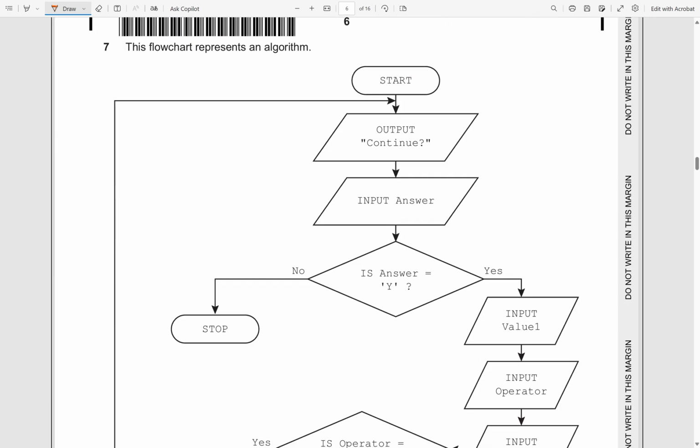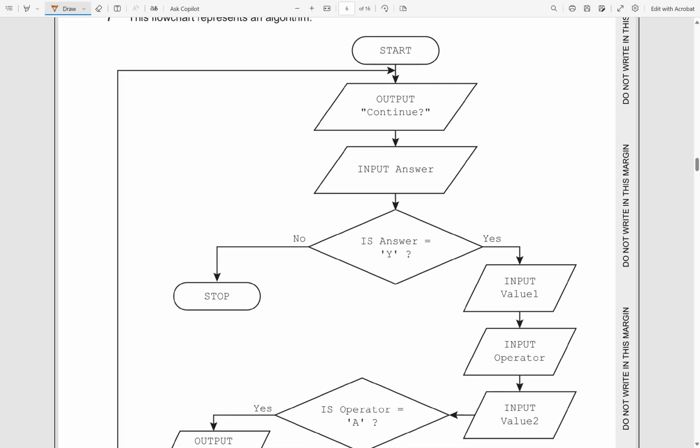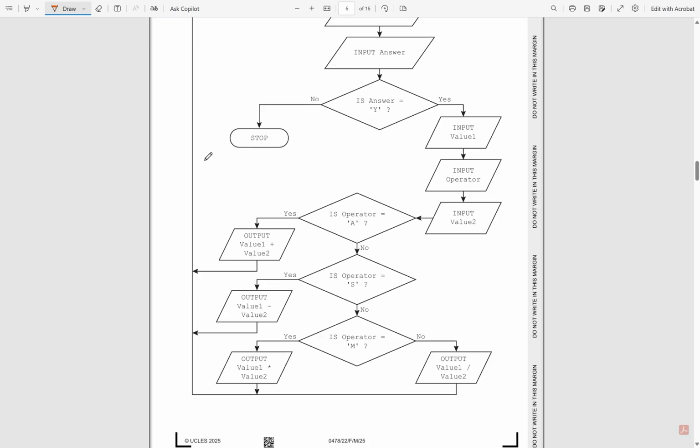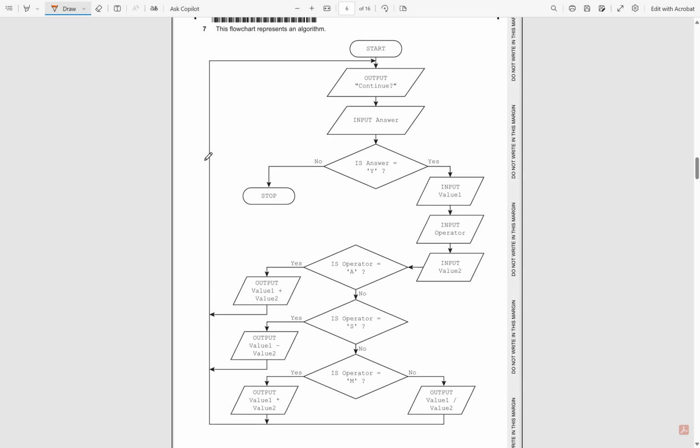Right then, question 7: this flowchart represents an algorithm. What I'm going to do is read through it first, to see if we can understand what it's trying to do. This one is quite long. Okay, so we've got start. First it's going to output continue, question mark. Then we're going to input an answer.